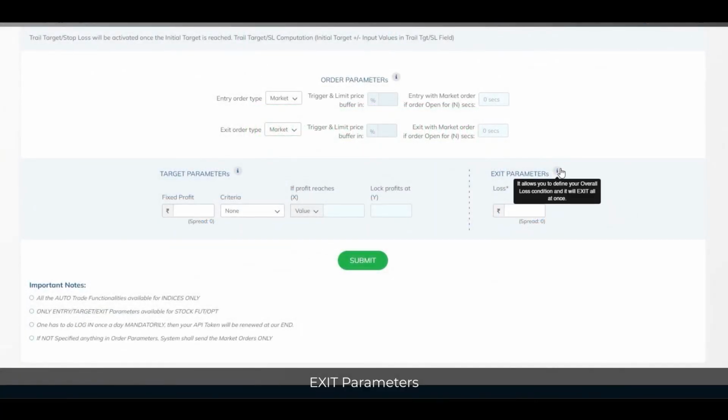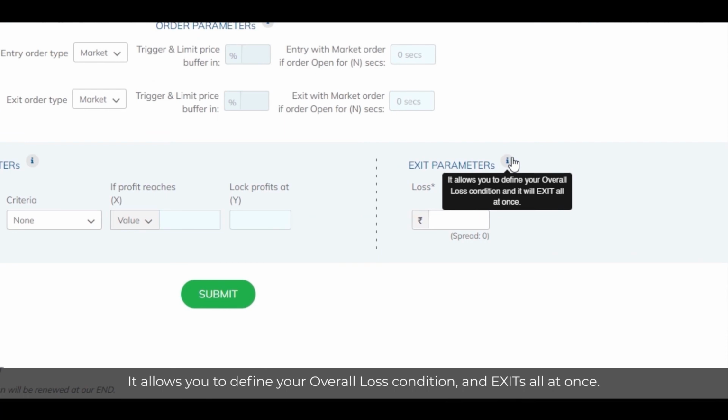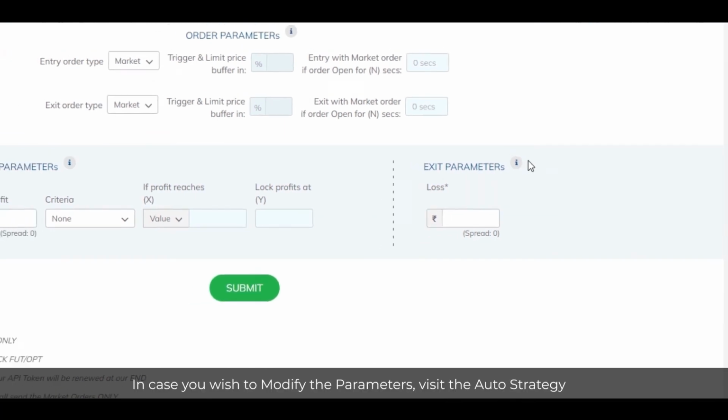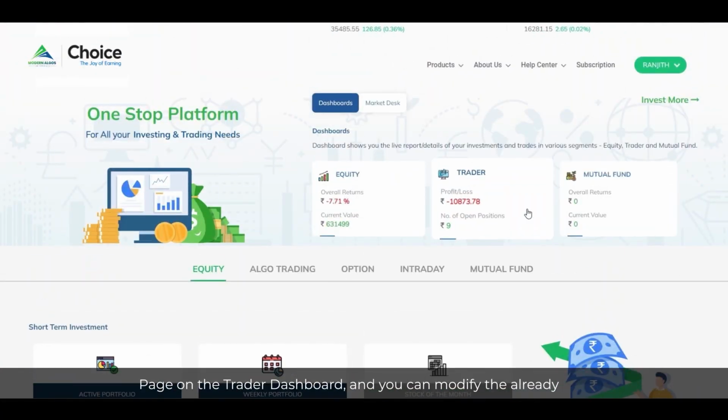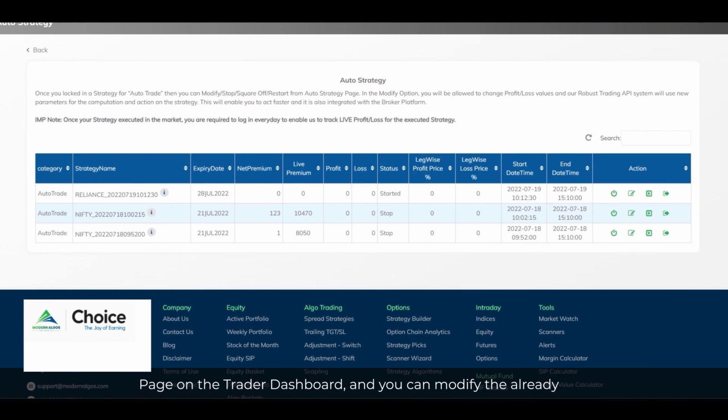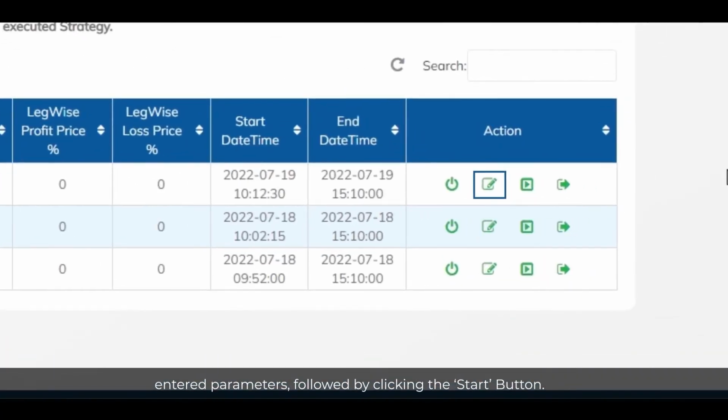Exit parameters. It allows you to define your overall loss condition and exits all at once. In case you wish to modify the parameters, visit the Auto Strategy page on the Trader dashboard, and you can modify the already entered parameters followed by clicking the Start button.